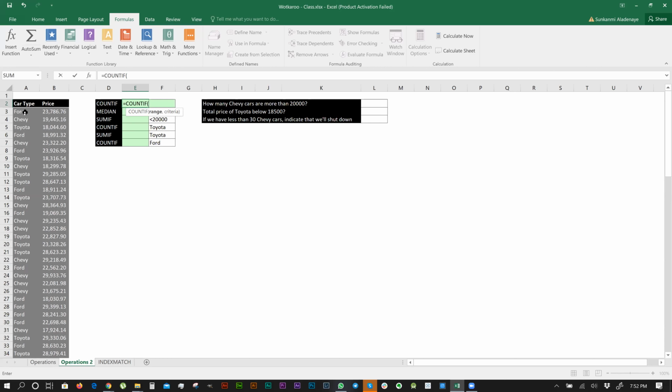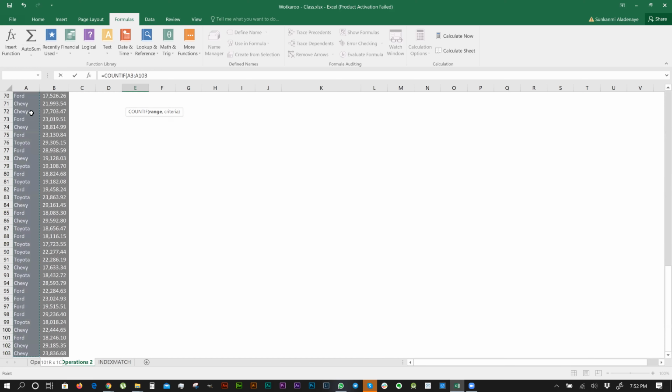Now, the range is where what we are looking for is. Range, criteria. So the range is here, column A. Our criteria is what we are looking for, which is Chevy. So we'll select column A. You can select it by just pulling down, or a quick tip again: go to the first cell and press Shift Control Down, the down direction on your keyboard. I'm going to select everything to the last point.